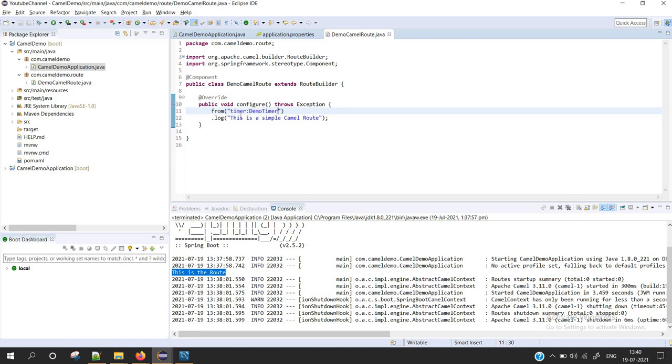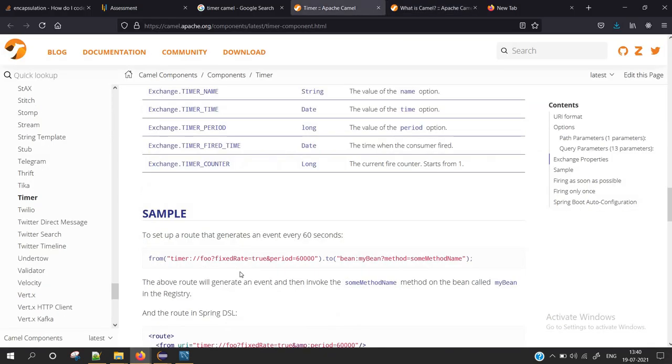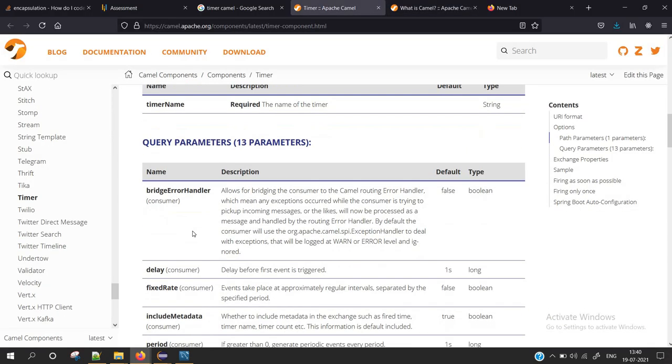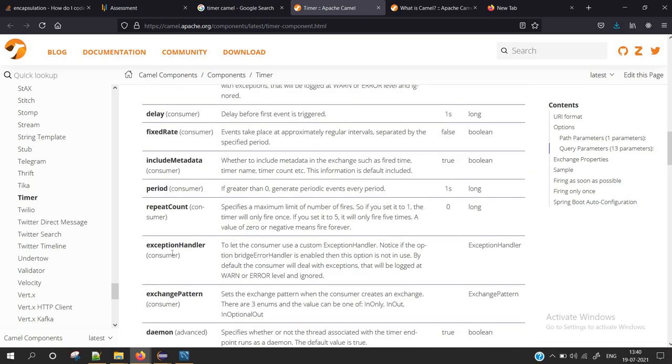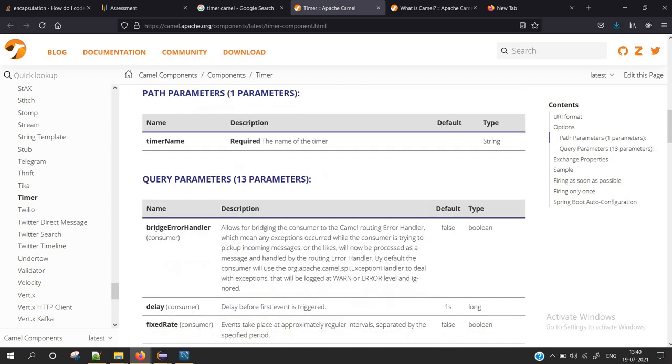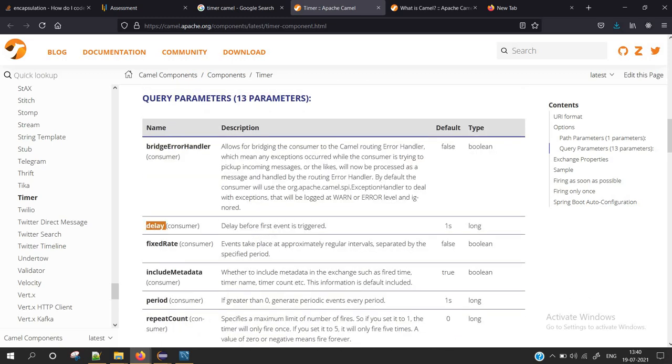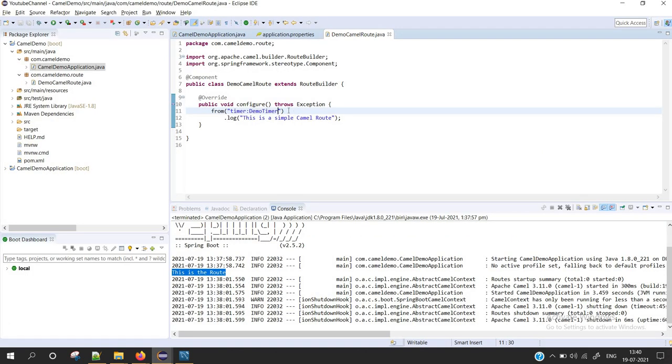But if you just keep it like this, it will not work. We need to put a time, or tell how many times. There are quite a lot of properties. If you see this one, there are around 13 parameters, like delay, fixed rate, period, repeat count, exception handler. If you see delay, delay means when this route should trigger, it will give a delay before that. So if we give 1 minute, it will wait for 1 minute, then trigger this route, and we can see this log.